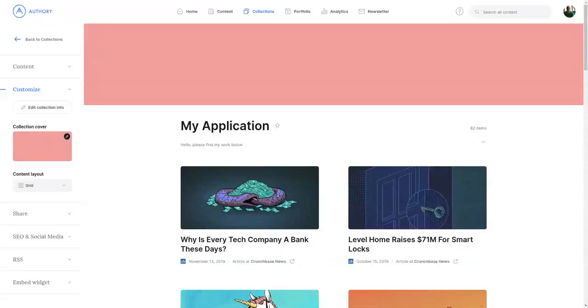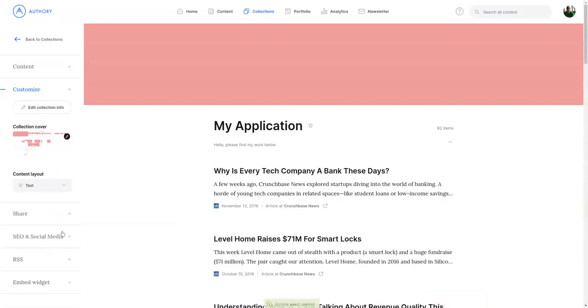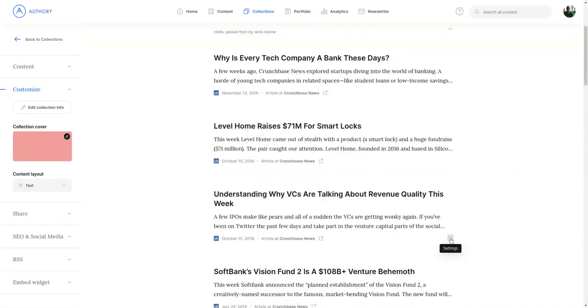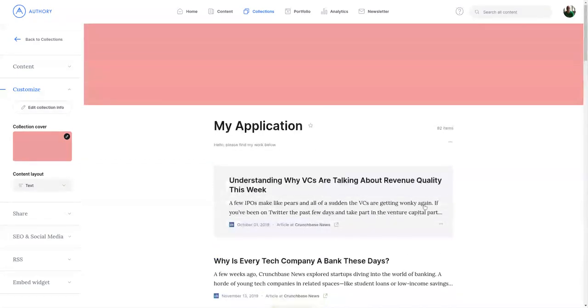Furthermore, you can also adjust the layout of the items in the collection. The default is the grid layout, which is focused on thumbnails, but you can also choose stacked, list, or text. You can also highlight any item in the collection by pinning it to the top. To do so, scroll to the item you want to highlight, click the three dots, and then select Pin. This item will now always be highlighted at the top of the collection.